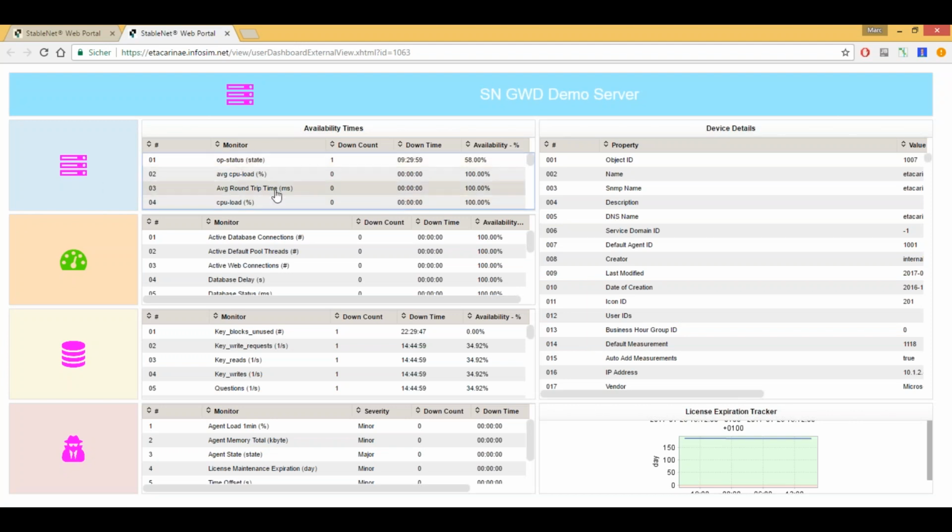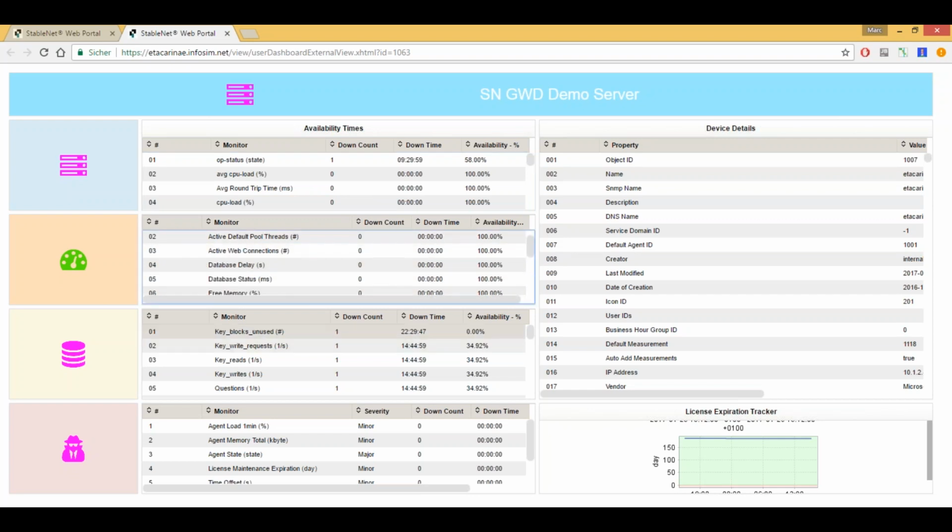So you can see here I have an operational status, CPU load. Down here I have information about the StableNet application, as this server is our demonstration system, database information, and of course agent information. You can also add images in here. You can see this image is a little too big for my screen right now, but that's no problem because you can simply change sizes.